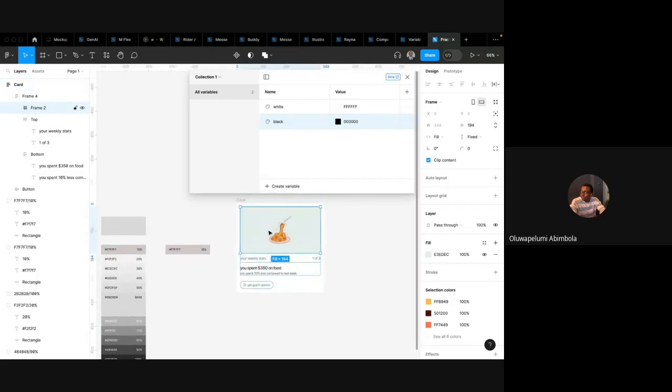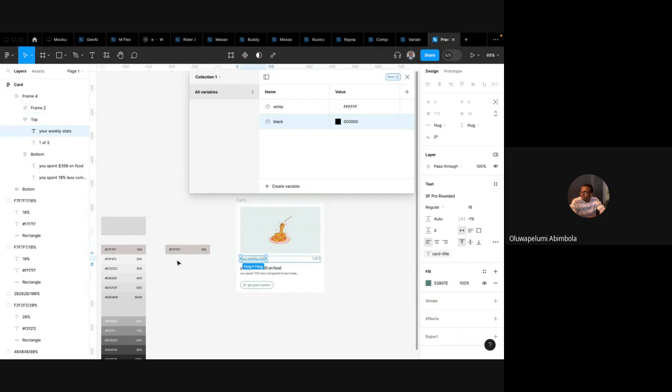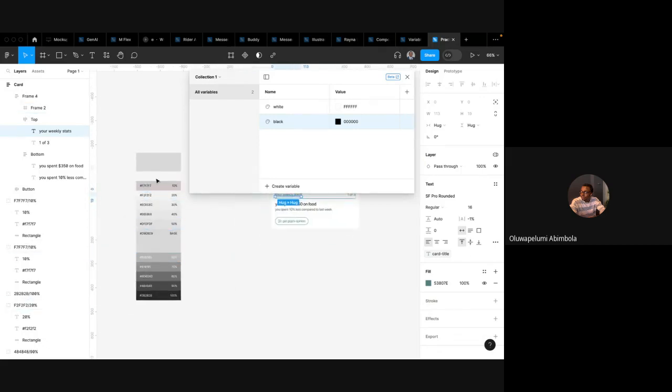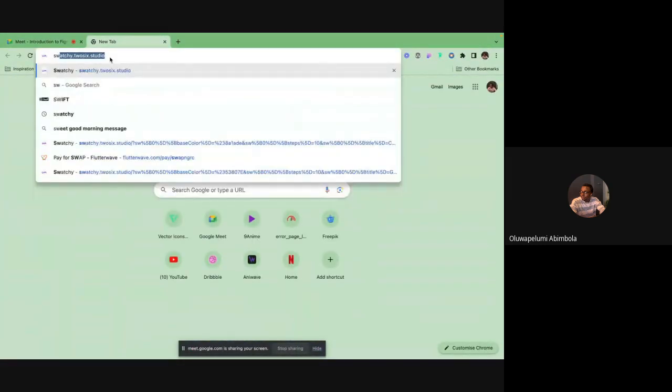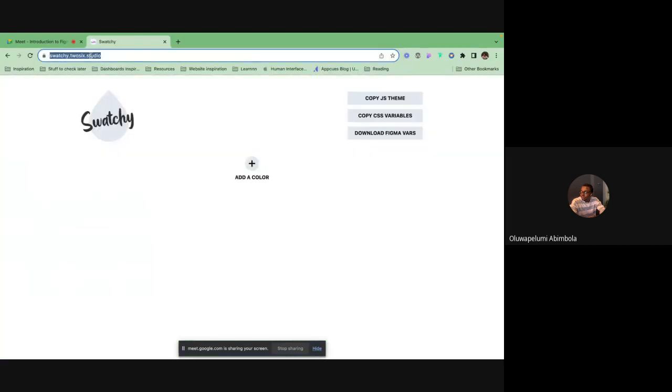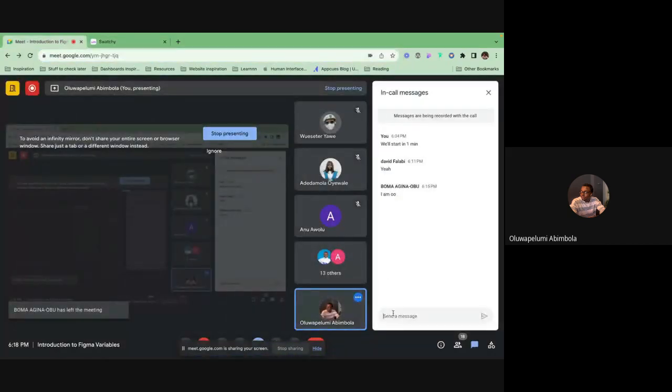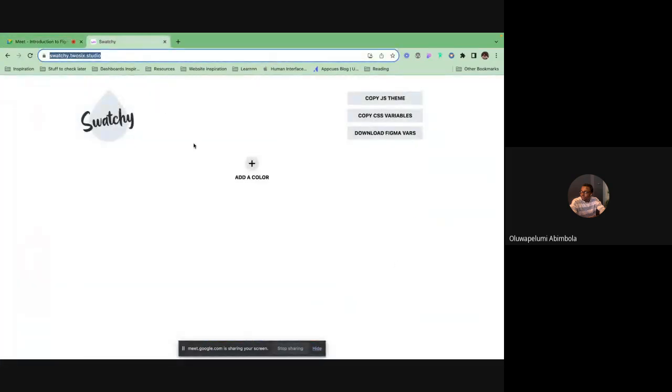So for this one now, I want to create the color styles. It's going to be hectic for me doing this and naming them one by one, one by one, one by one. So what I'm going to do is come here to this site, swatchy.26.studio. Put the link here. If you have any questions at any point, you can just raise your hand and I will answer.